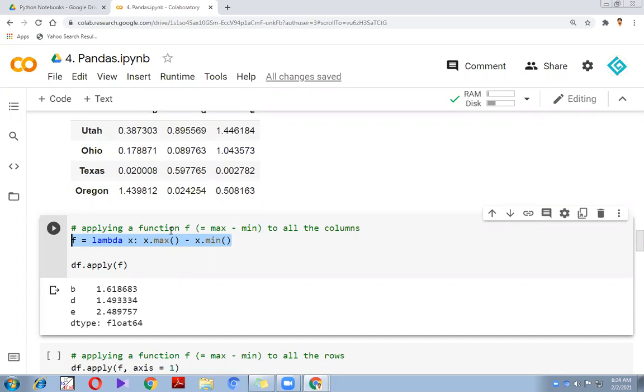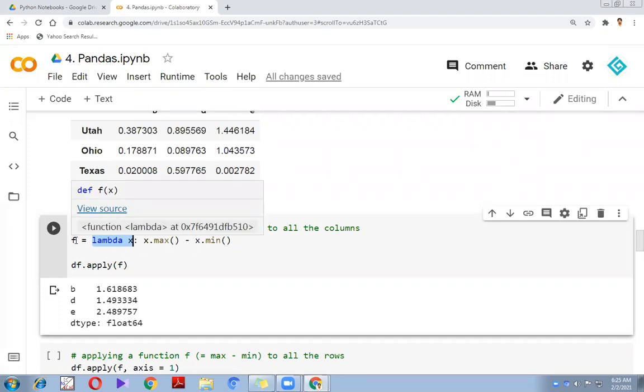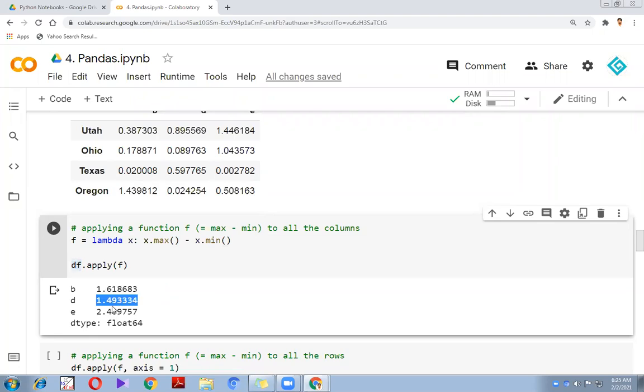Okay. Again, we are going to create a lambda function of an object such that we take something. Here I am using max minus mean. So x dot max minus x dot mean, and we are storing that value in f. Here we are applying that f function to the df. That's how we are getting the result for each column. It will take max minus mean, and that will be the output for b, for d, for e. That's all about the lambda function.